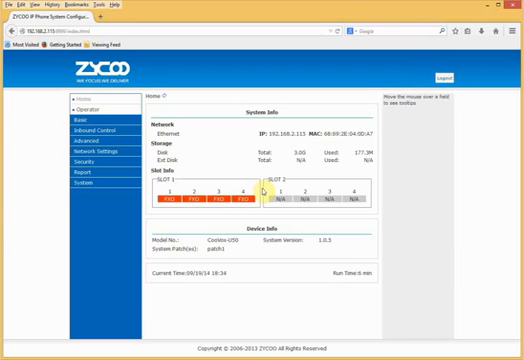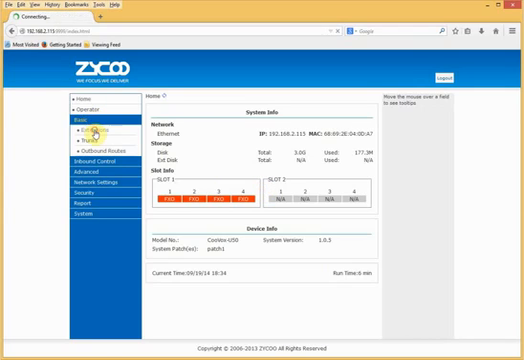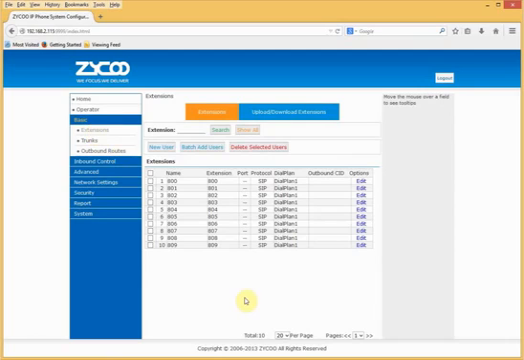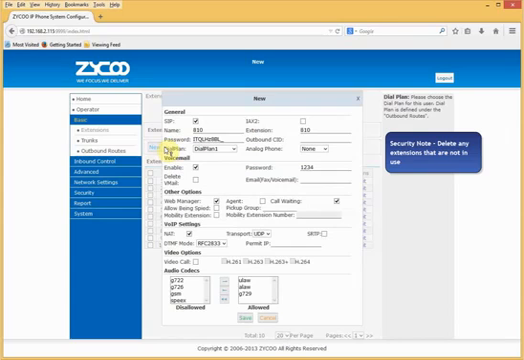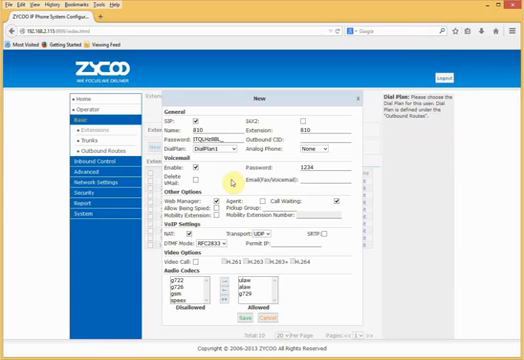The next thing I'm going to do is create an extension. To do this, we need to go to Basic, Extensions, and as you can see, by default there are already 10 extensions created. For the purposes of this demonstration, I'm going to create a new extension, and to do this, go to New User, and you're greeted with the following information.